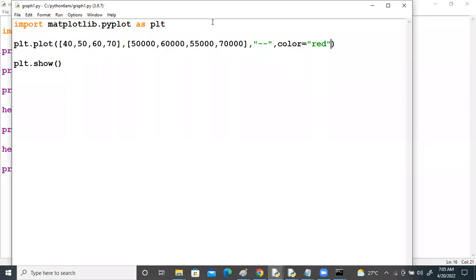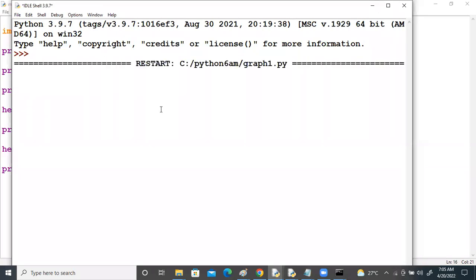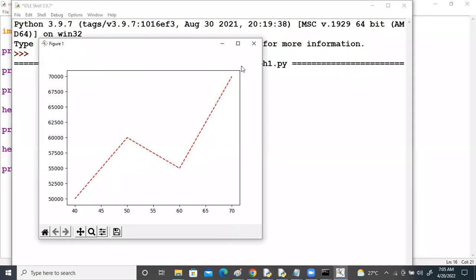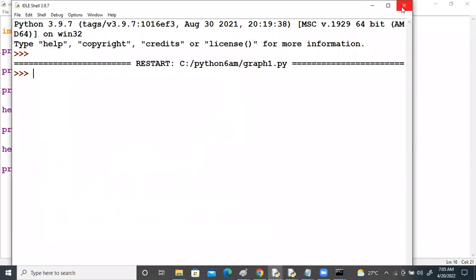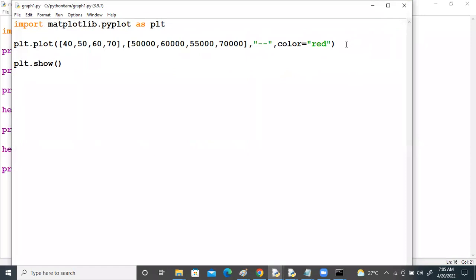Just I'll take 2 more minutes, right? Run model. You got it in red color, right? So in this way we can, but I want some name for this x-axis. I want some name for this y-axis. I want some title for this, right? Title.